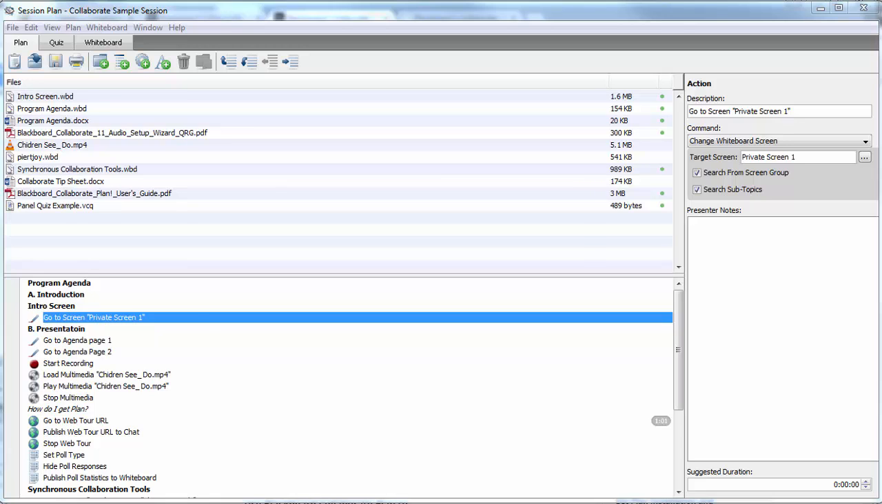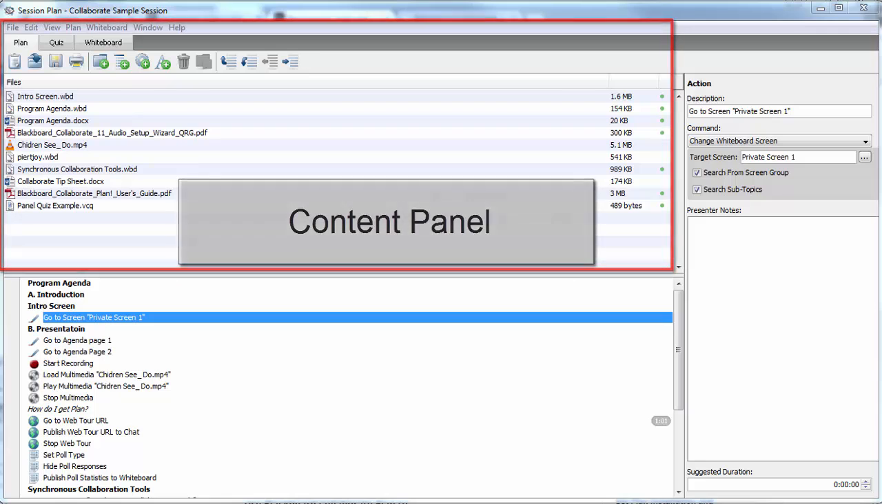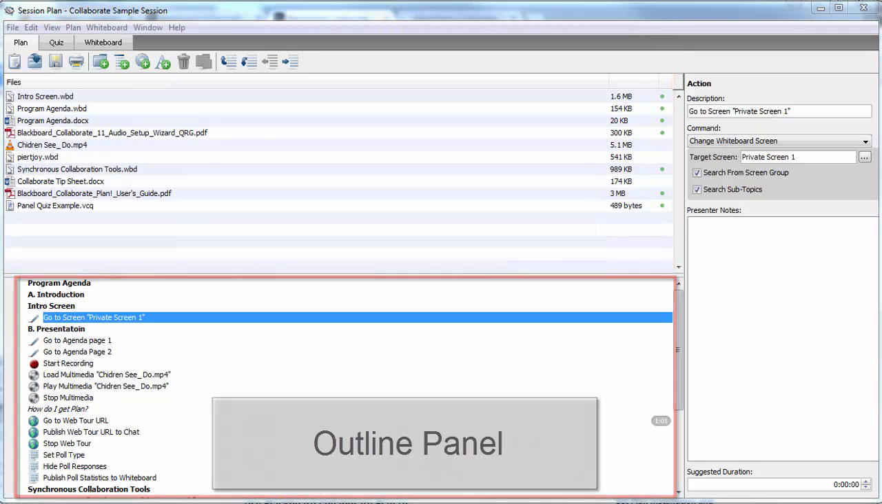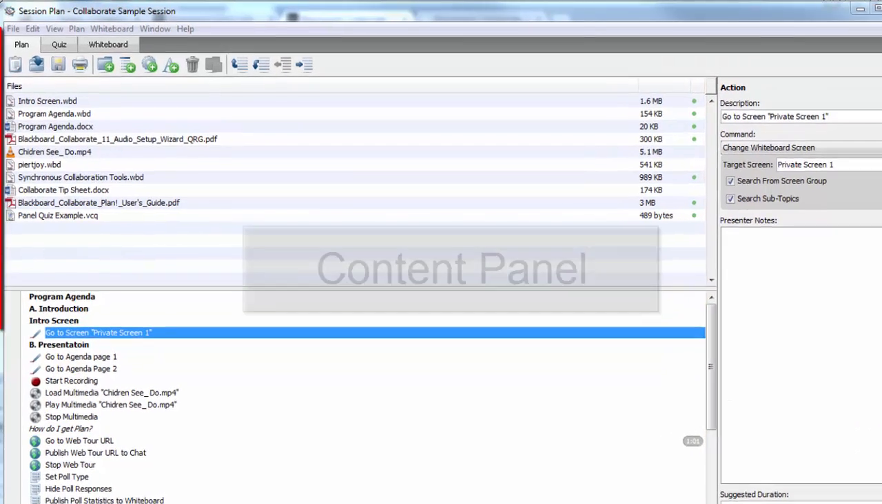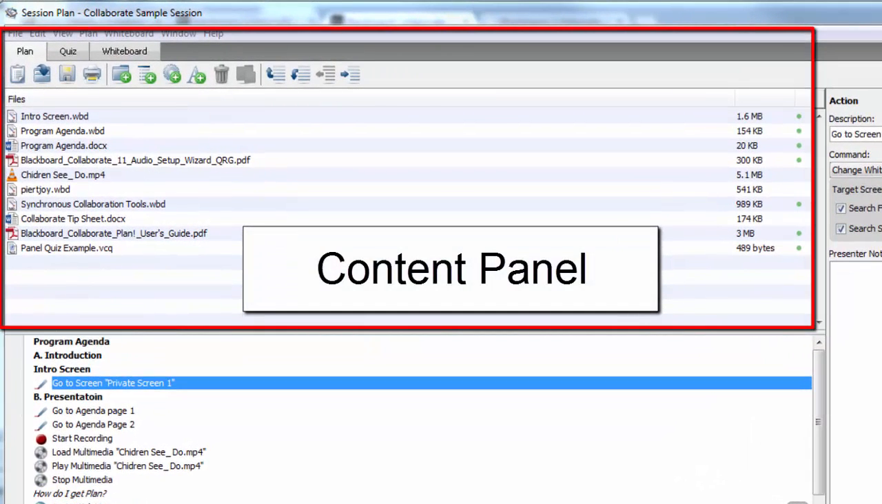The plan interface has 3 sections: the content panel, the outline panel, and the properties panel. On the top is the content panel, where your content files are located. This area is really helpful for archiving all that you'll need for your presentation. Say you want to show a PowerPoint, a document, and 2 videos. Rather than having to sort through a folder to find them, Plan keeps these items all together.